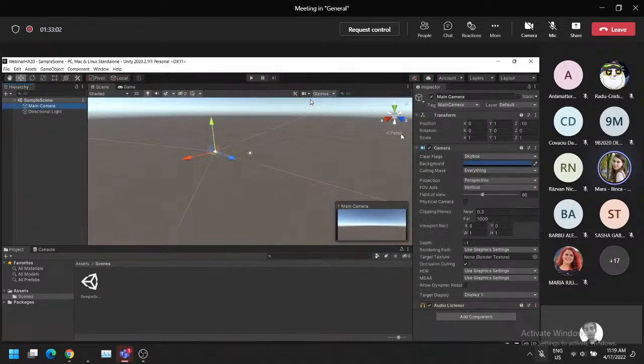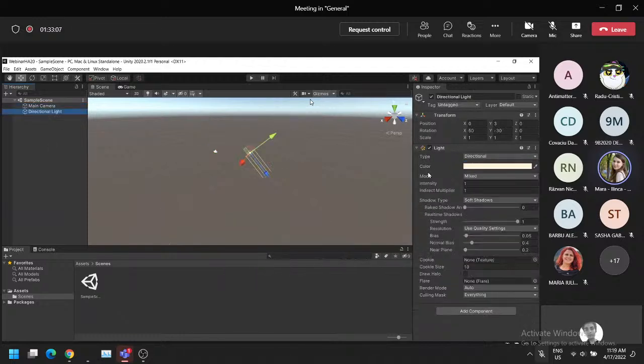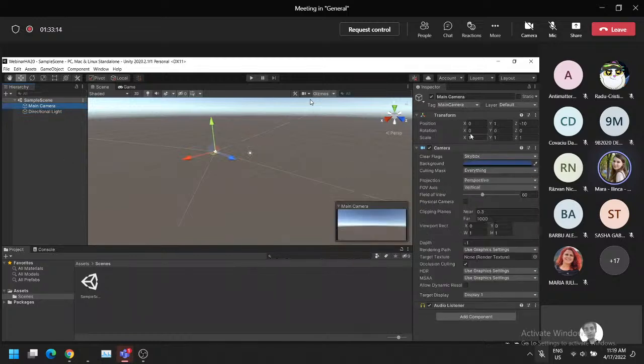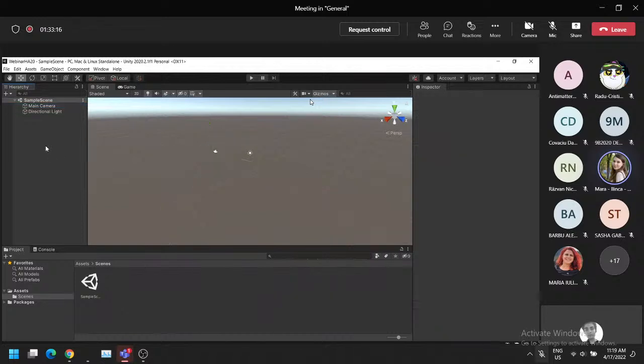For example, if we select the main camera, it's going to look like this. If we select the light, it's going to be a little bit different. But all of them have to have the transform component. And at the bottom, we have the project window with just one scene for the moment, and the console where there are no warnings or errors or debug messages, so it's empty for now.